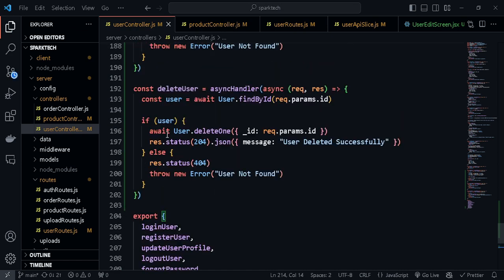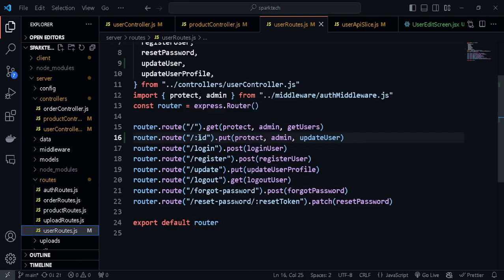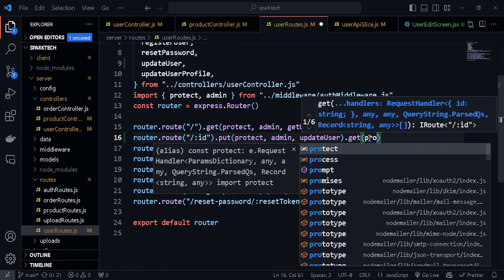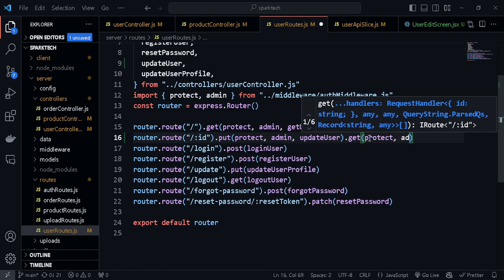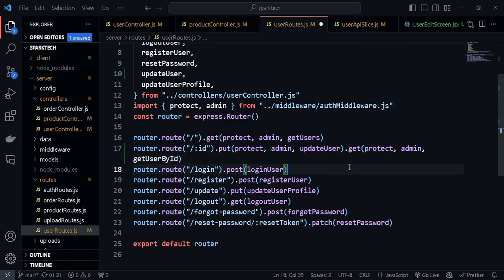Okay, so that's done. Now let's go and create a route for this. Within our user route, I'm going to chain another method to this, colon id, that is to get the user by id. This will be a get request, and this should only be restricted to the admins. Remember that. We are going to pass in the admin middleware and call the get user by id function. Let's auto import.